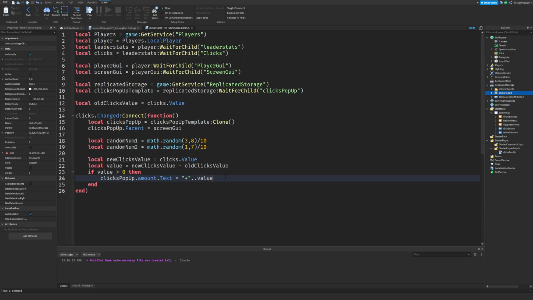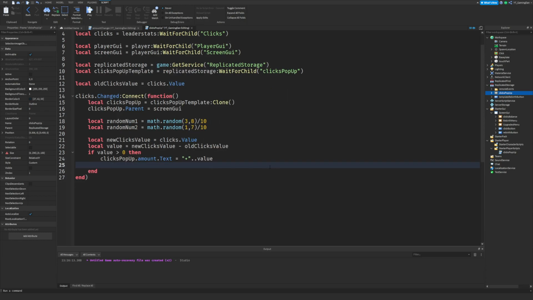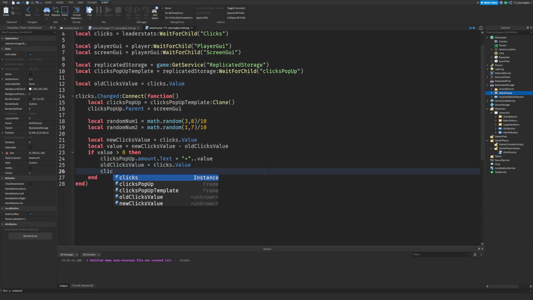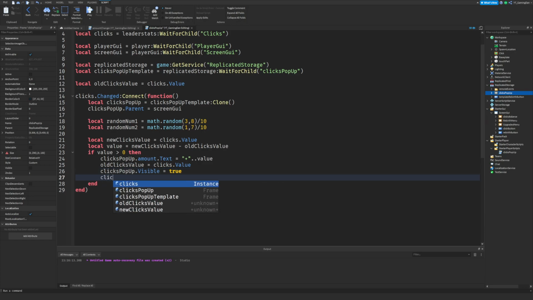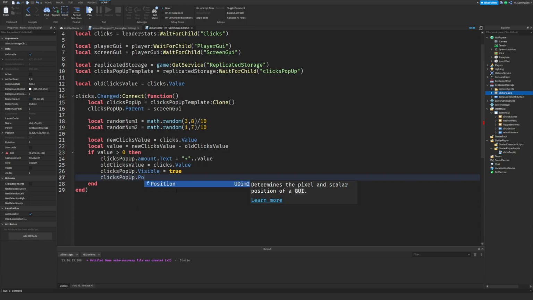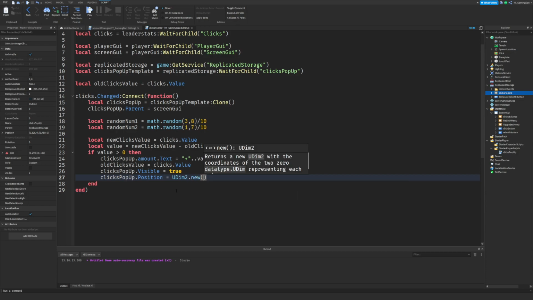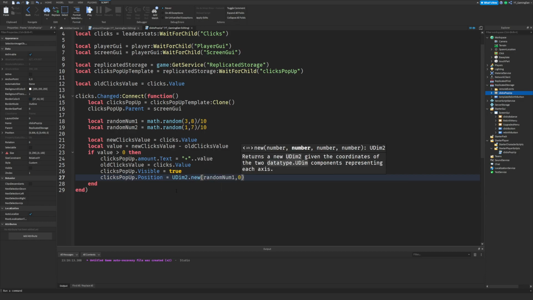Inside this we're going to do old clicks value equals clicks dot value right now, guys. There we go. After that we're going to do clicks pop up dot visible equals true. There we go. Then clicks pop up dot position equals UDim2 dot new, random num1, 0, and then random num2 and then 0.